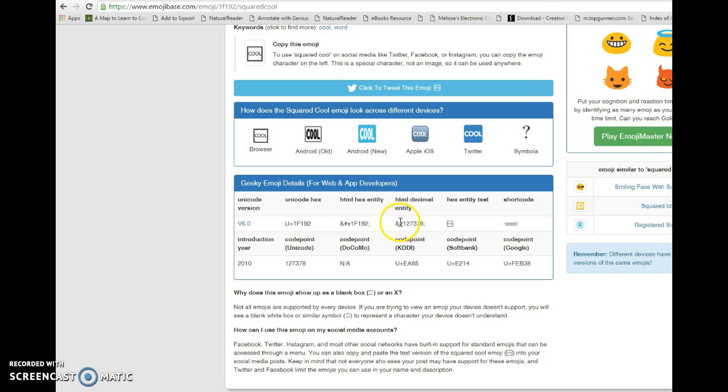Now bear in mind, entity codes begin with an ampersand and end with a semicolon. The decimal entity codes will also have a hashtag. So it'll be an ampersand, then a hashtag, then a number, and then the semicolon. And that seems to work pretty consistently across browsers.